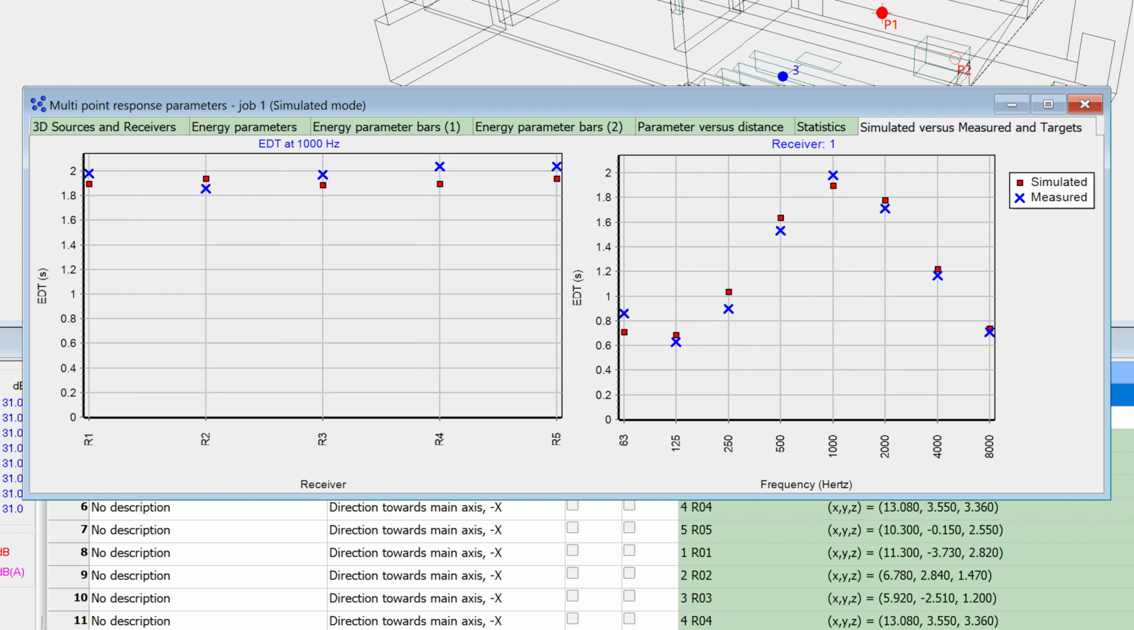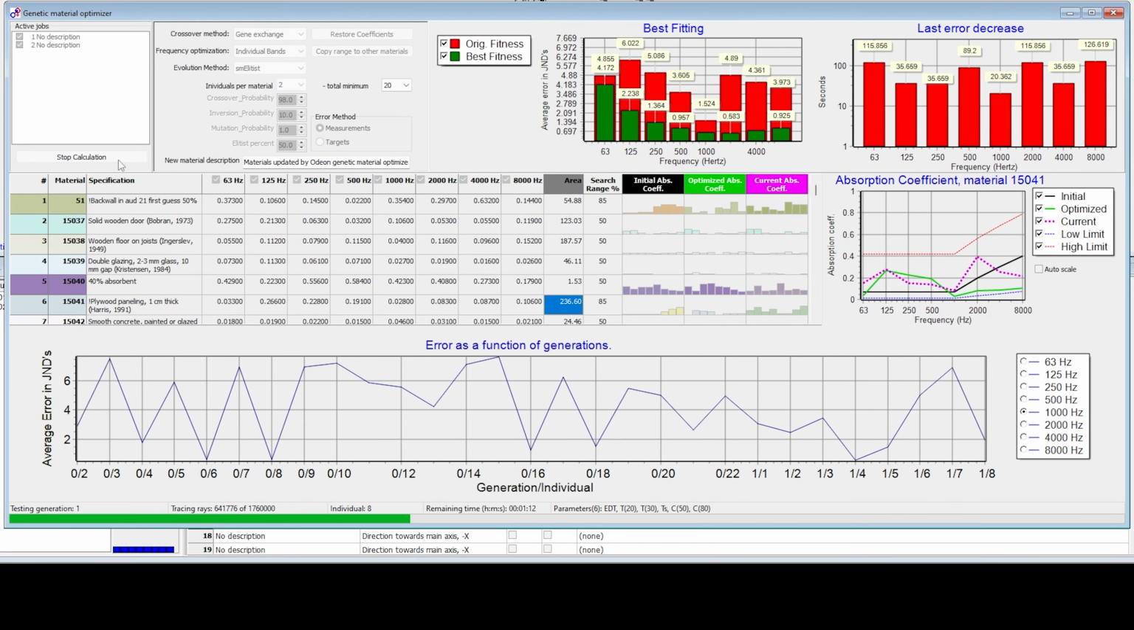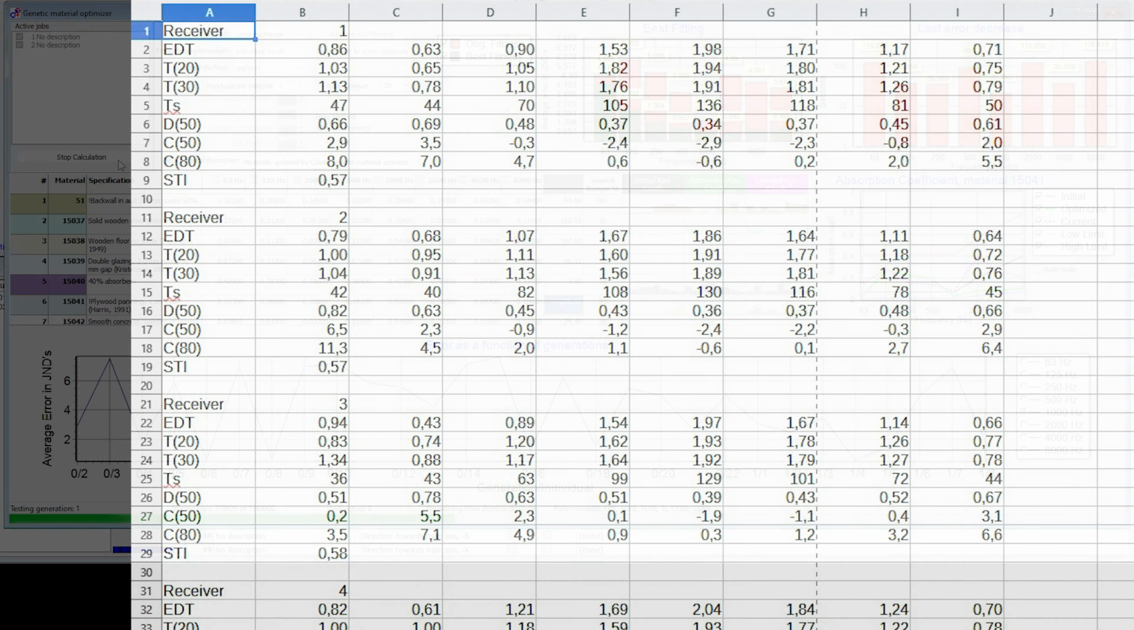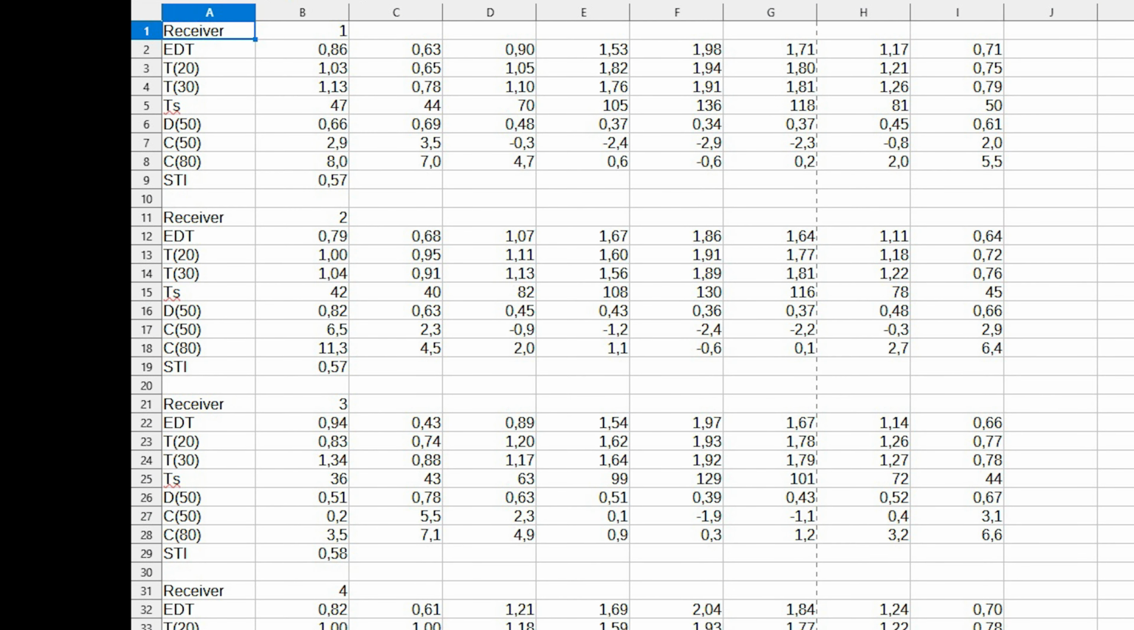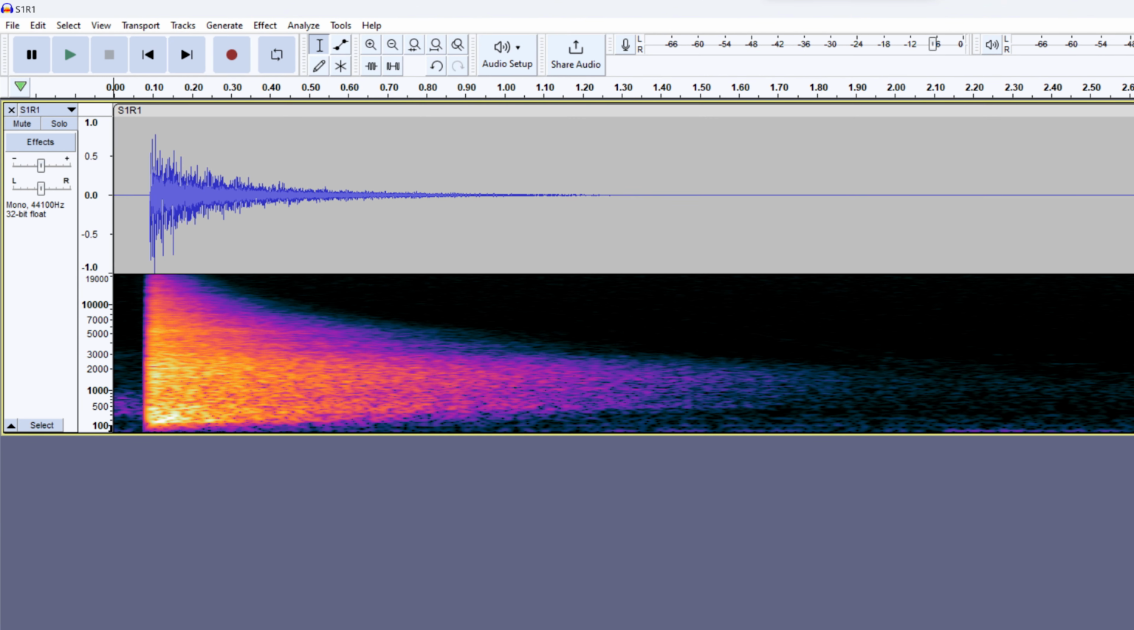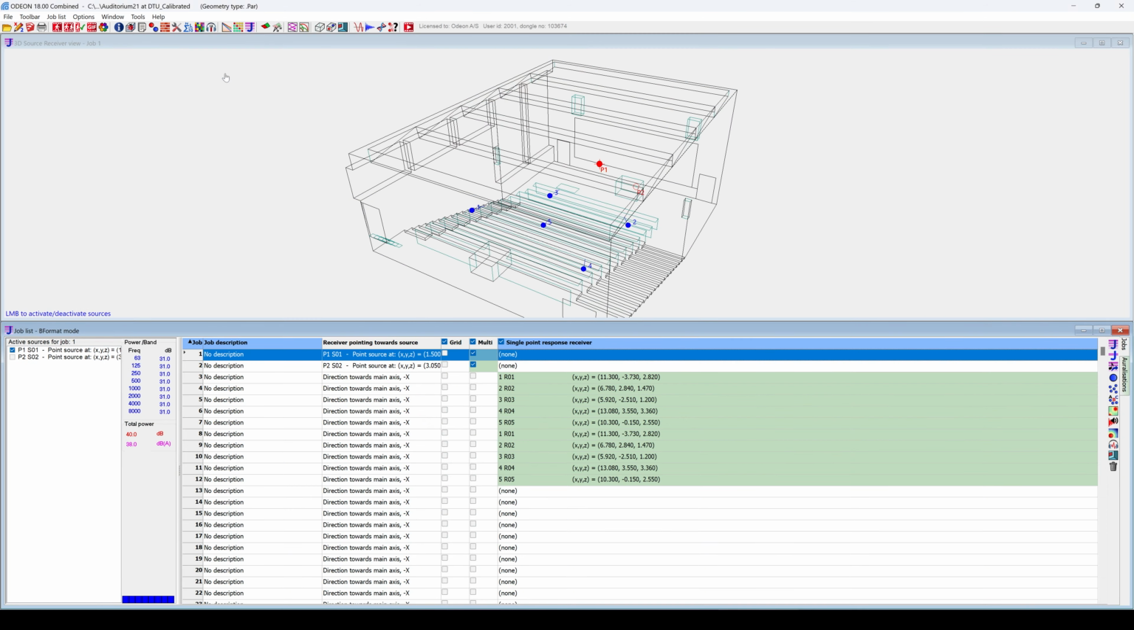In ODEON, you can add measured data to multipoint jobs. This is done for different purposes, such as comparing simulations against measurements or using the genetic material optimizer. One way to add measured data is by formatting it in a spreadsheet. But if you have impulse responses of your measurements, you can directly add the parameters derived from them to a job. To be able to add the measured data to a model, you will need to have the model open.